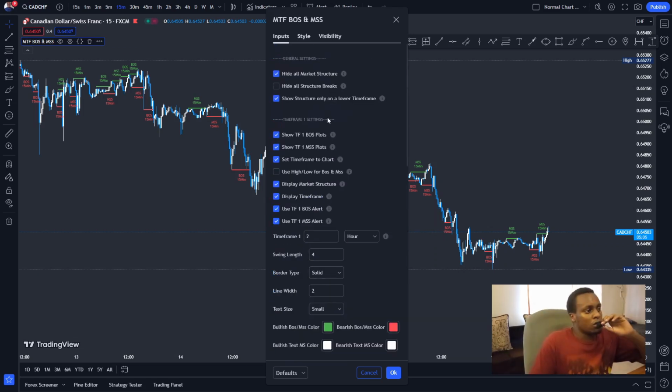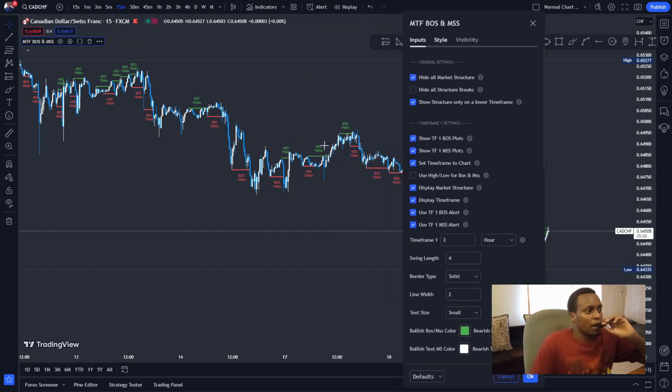So this is show time frame 1 break of structure plot, so that hides and unhides the BOS plots on the chart. If I uncheck that, the BOS plots vanish from the screen. Likewise for the time frame 1 MSS plots, unchecked, we don't have MSS plots on the chart.